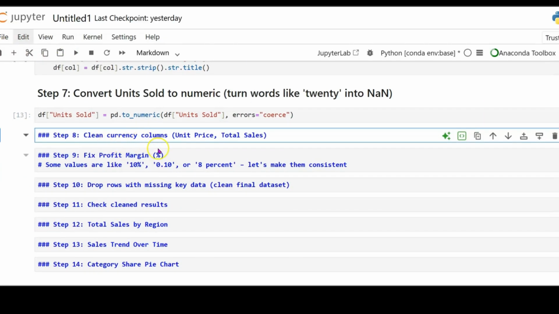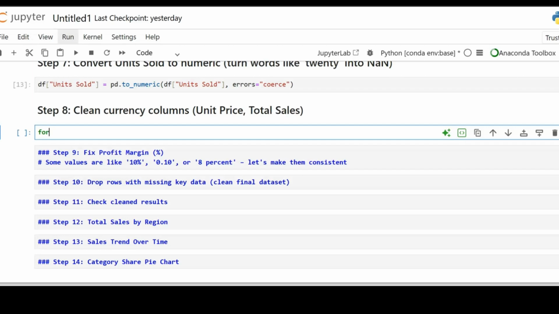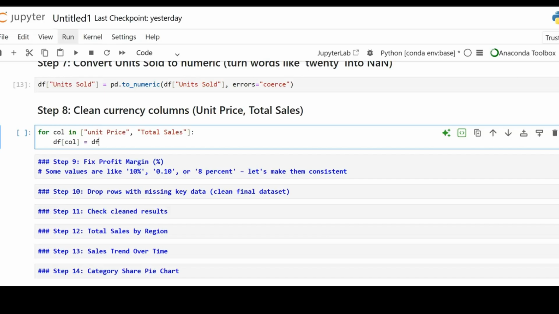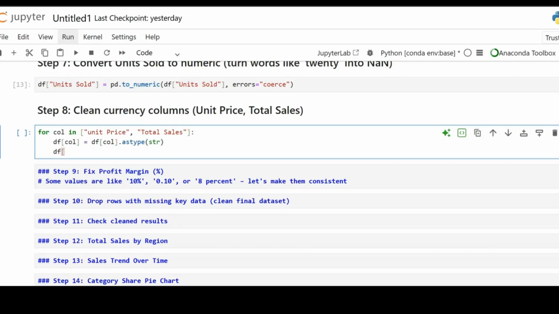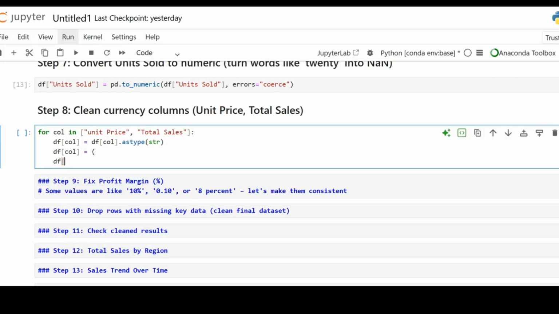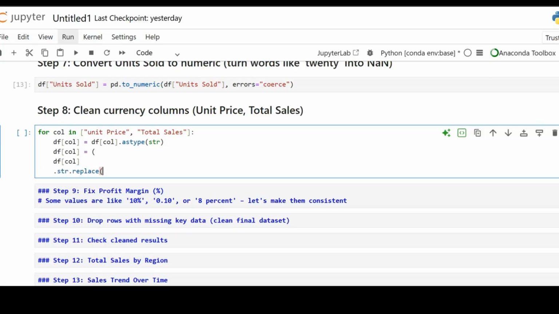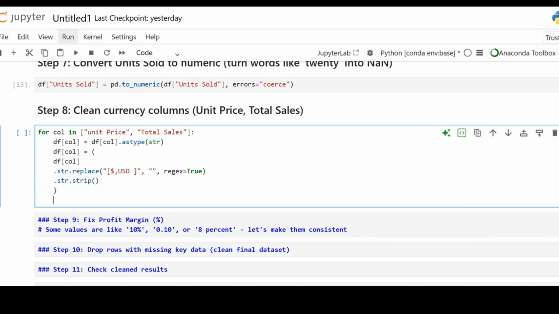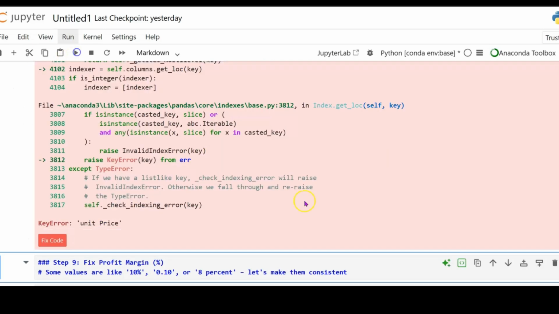So I'll go ahead and go to step number 8. We're going to clean currency columns. So we're going to do unit price and total sales. In this step, we're cleaning our currency columns, like unit price and total sales. Sometimes these columns contain symbols like dollar signs or commas, which make Python think they're text instead of numbers. So here, we're removing those symbols and converting the columns to numeric values, allowing us to perform calculations and create accurate visualizations later. So here's the code for that, and I will run that.